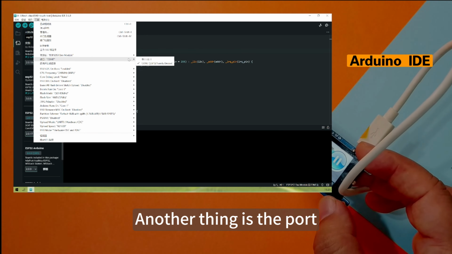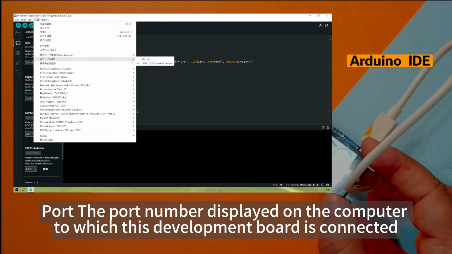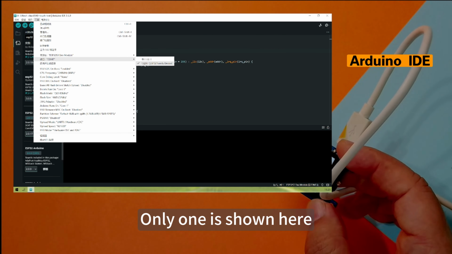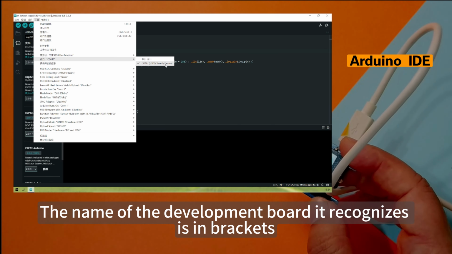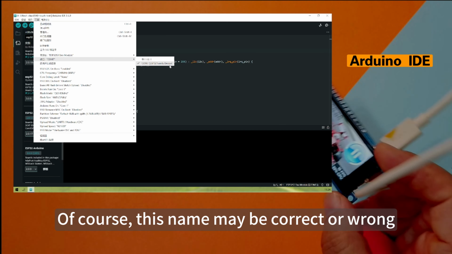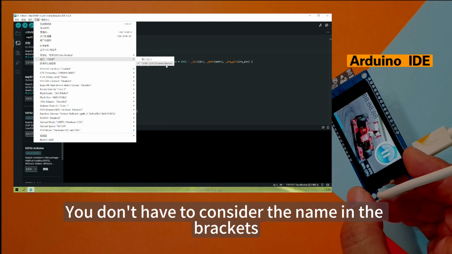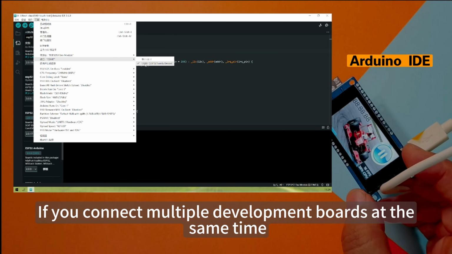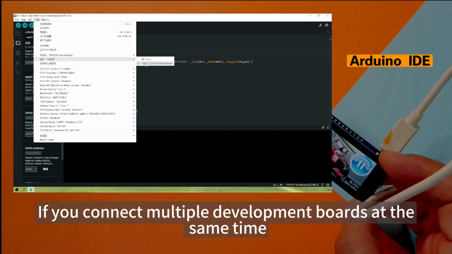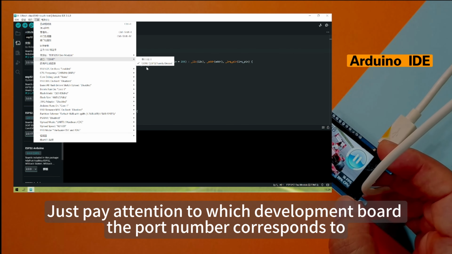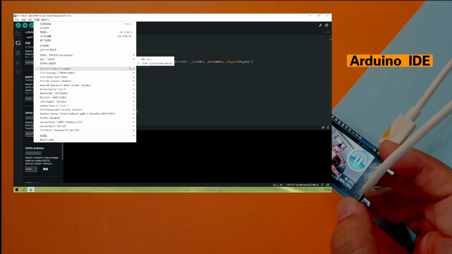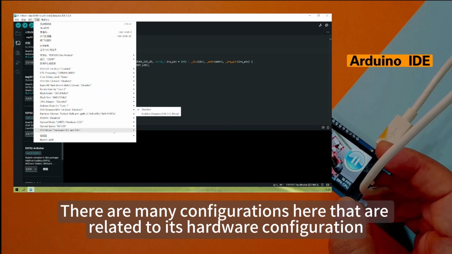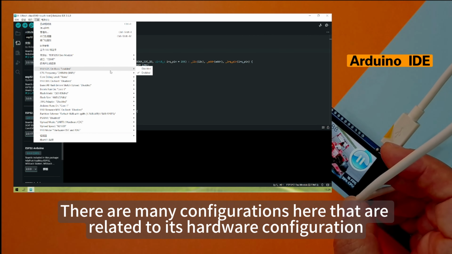Another thing is the port. The port is the port number displayed on the computer to which this development board is connected. Only one is shown here. The name of the development board it recognizes is in brackets. Of course, this name may be correct or wrong. You don't have to consider the name in the brackets. Just select the correct port. If you connect multiple development boards at the same time, just pay attention to which development board the port number corresponds to. Another common one is that there are many configurations here related to its hardware configuration.